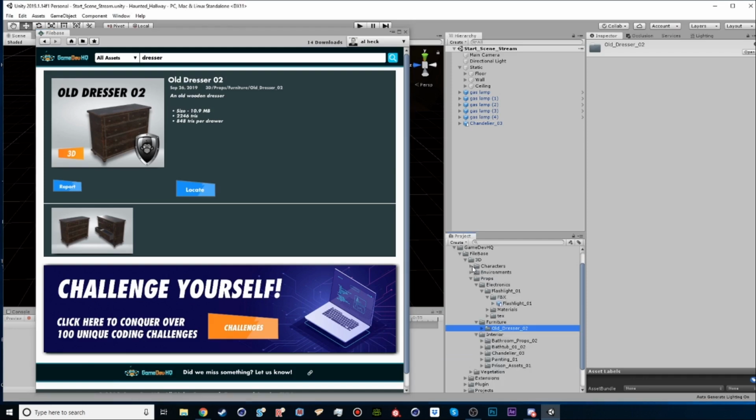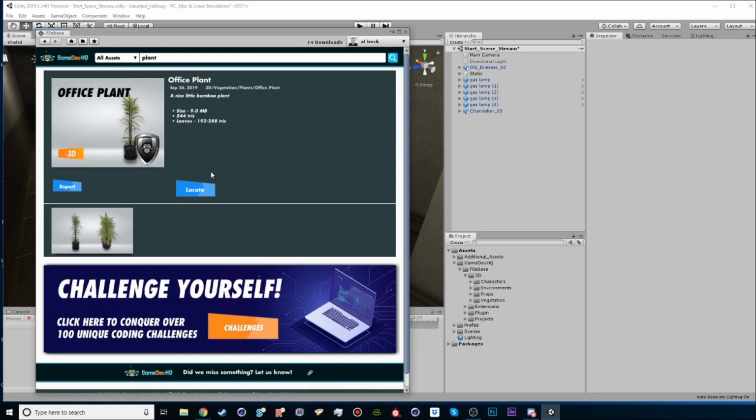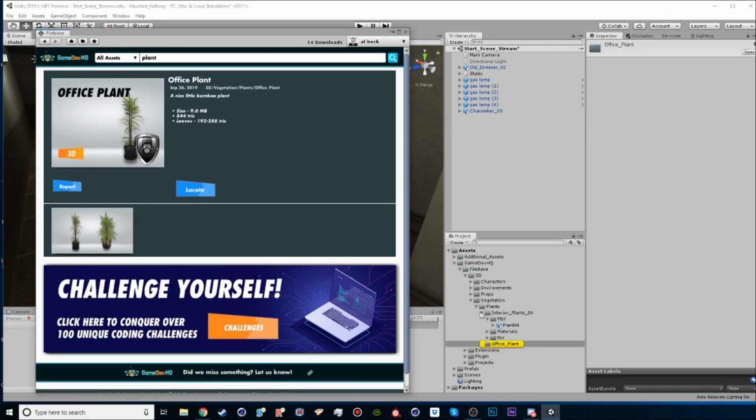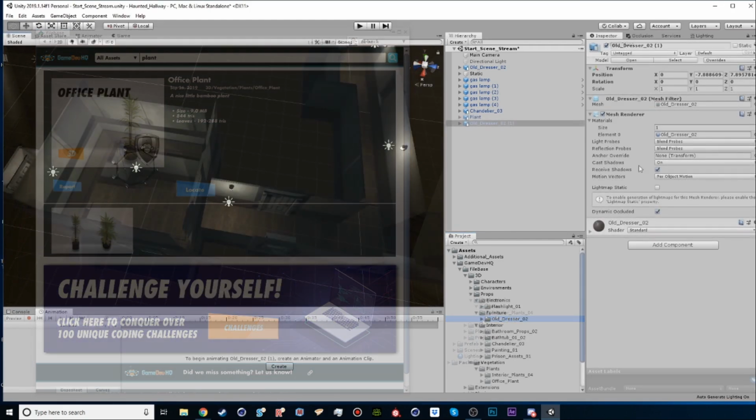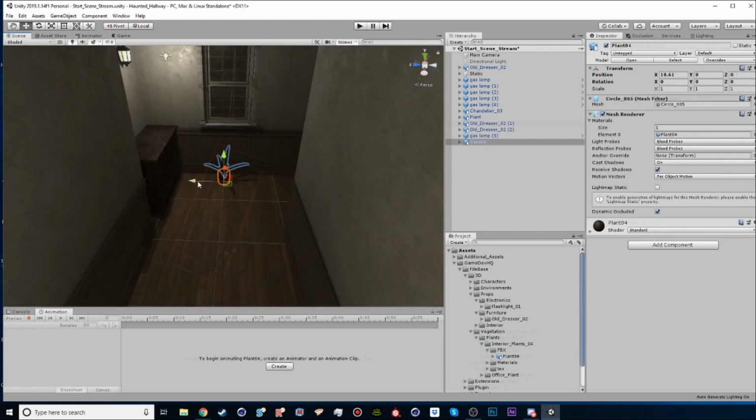So I downloaded Old Dresser 02, import that into your project, and let's go ahead and place this into our scene. Now I'm specifically going to lock this dresser into this kind of recess right here that was in the PT hallway. I'm also going to choose this office plant and drop this into our scene as well. I'm going to go ahead and grab that same dresser and drop it into our scene and place it in the foyer area. It'll also be nice to add another plant.